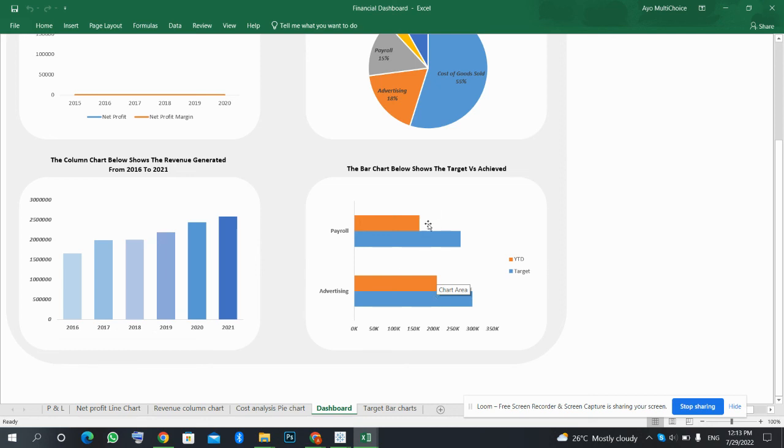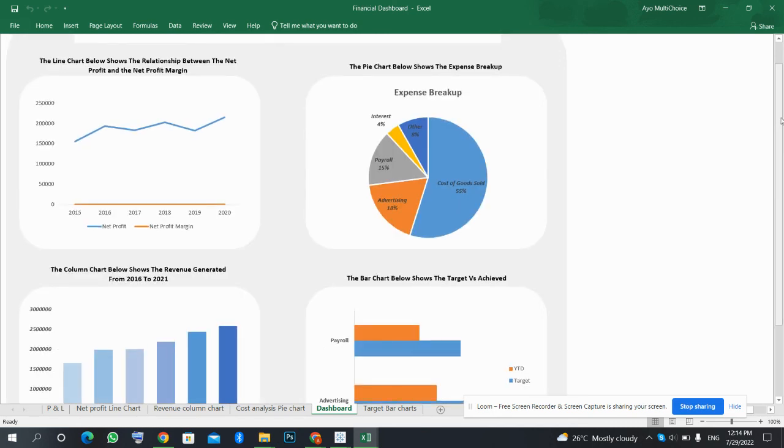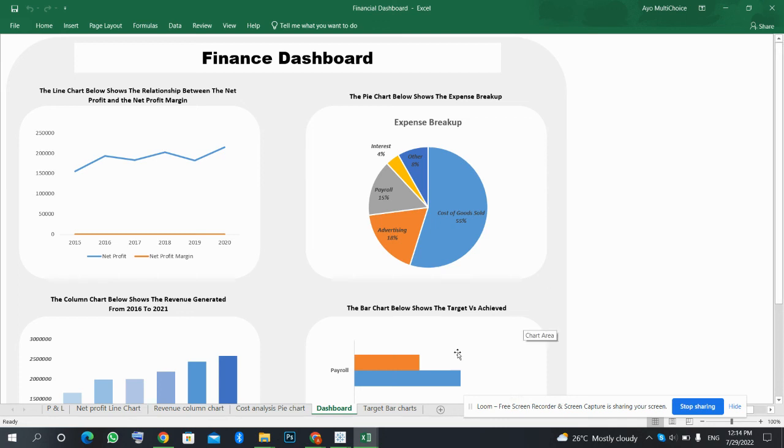Also, we have our bar chart. This bar chart is showing the target versus achieved. We can see in advertising, we are above the average of our target. We almost achieved our target, and the same thing for payroll. We almost achieved them. This is just a brief presentation of the tasks.